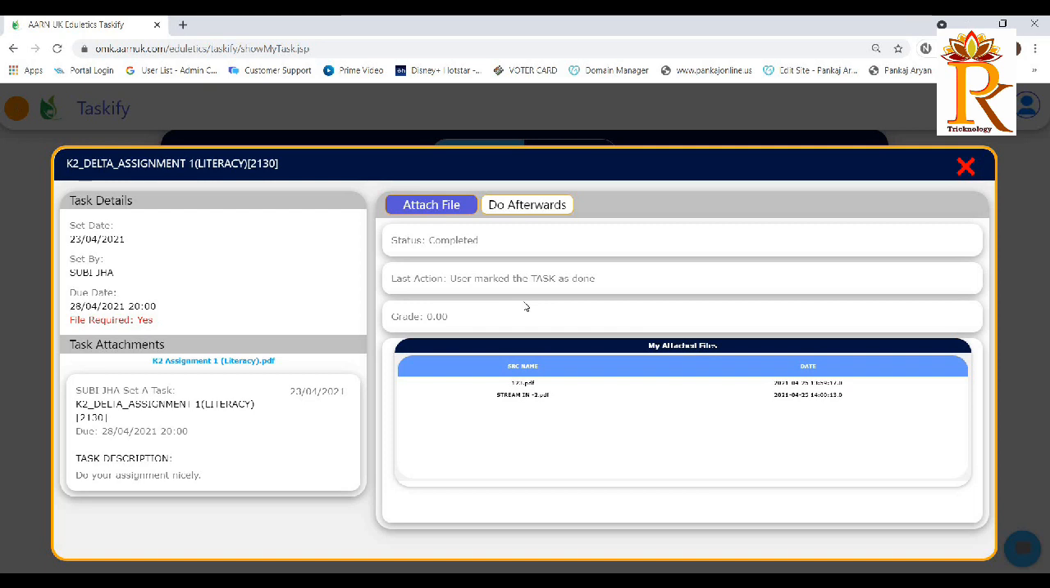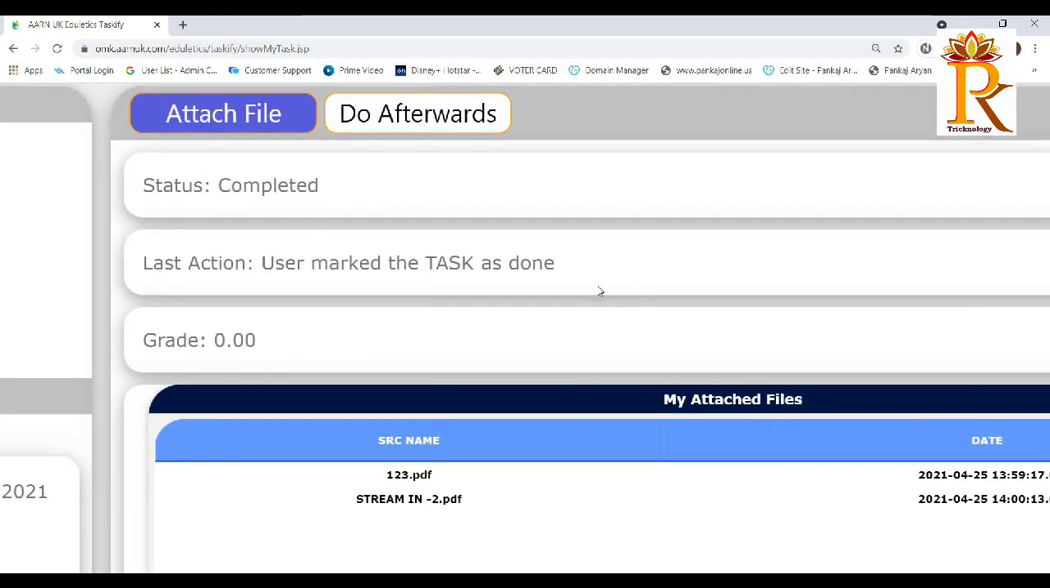So it's so simple. The next part, as a parent, you must want to know that whether the teacher have checked or not, any feedback have given by the teacher, or any corrected document have been given by the teacher or not. For that also you need to log in the Taskify, visit the same area, and then if the teacher have given any feedback, then that feedback will be visible here in this section.